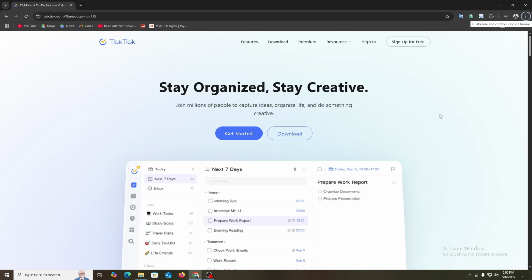So this is a platform where we can organize our work, and we can be creative too. It helps us make our work perfect. We can do whatever we want: we can make our to-do list, complete our tasks, and create our tasks. So it helps us to organize our life, and it also helps us to capture our ideas perfectly.